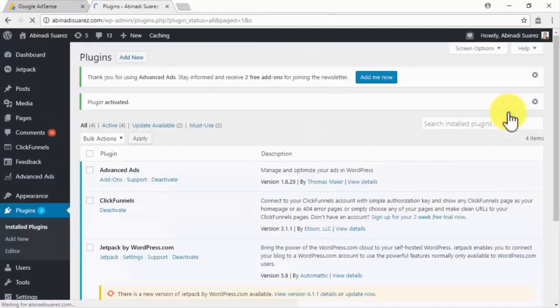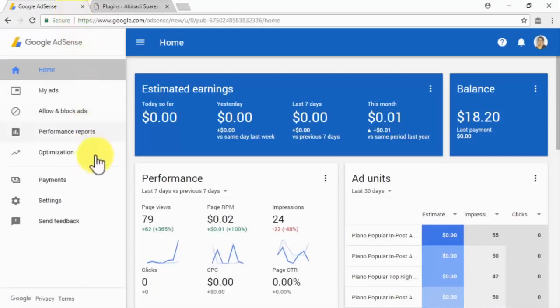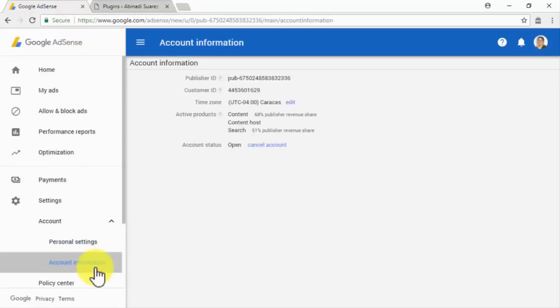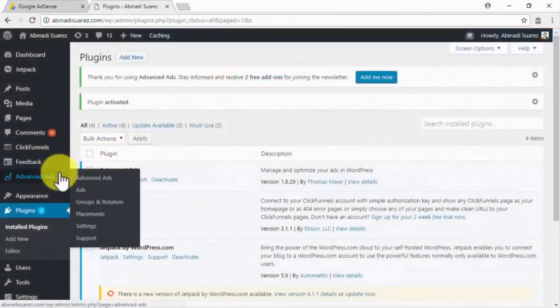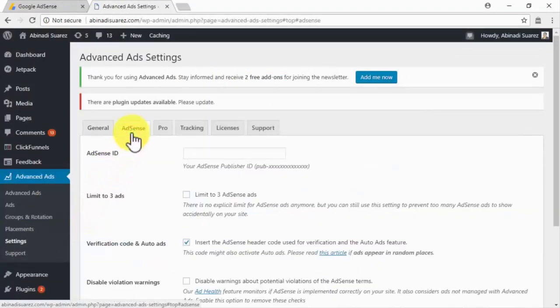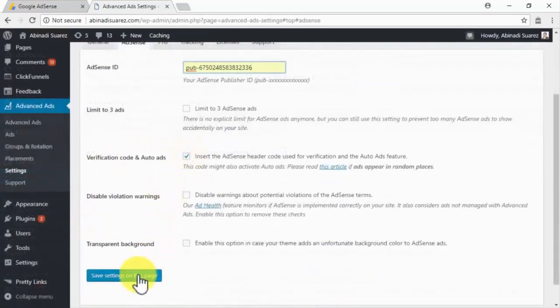Awesome! Now that the Advanced Ads plugin is installed on your site, you will have to authorize it with your Adsense ID in order to allow it to insert Adsense ads on your pages. So simply go to your Adsense dashboard and click on the Settings tab. Then click on the Account Information option. Now copy your publisher ID and go back to WordPress. Now hover over the Advanced Ads tab located on the left-hand menu and click on the Settings option. Now click on the Adsense tab and paste your publisher ID in the Adsense ID field. Now click on Save Settings.